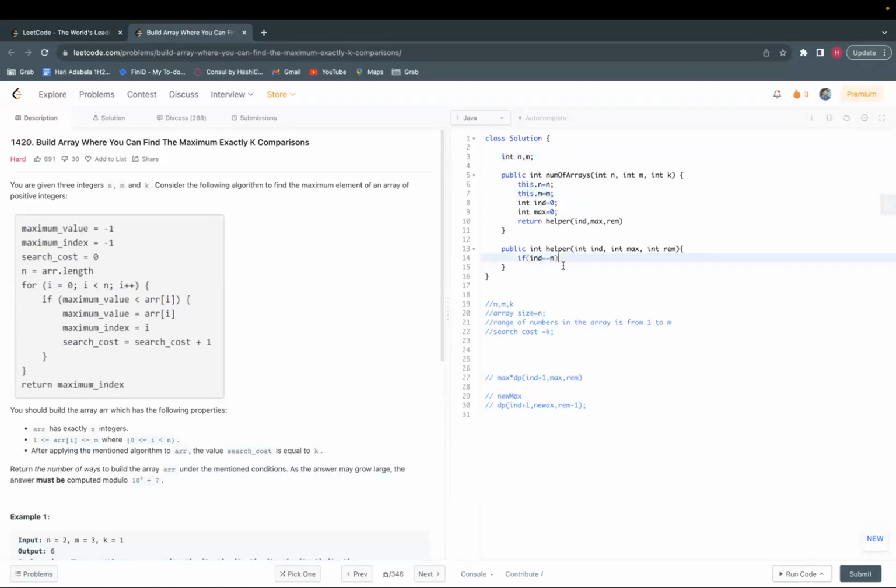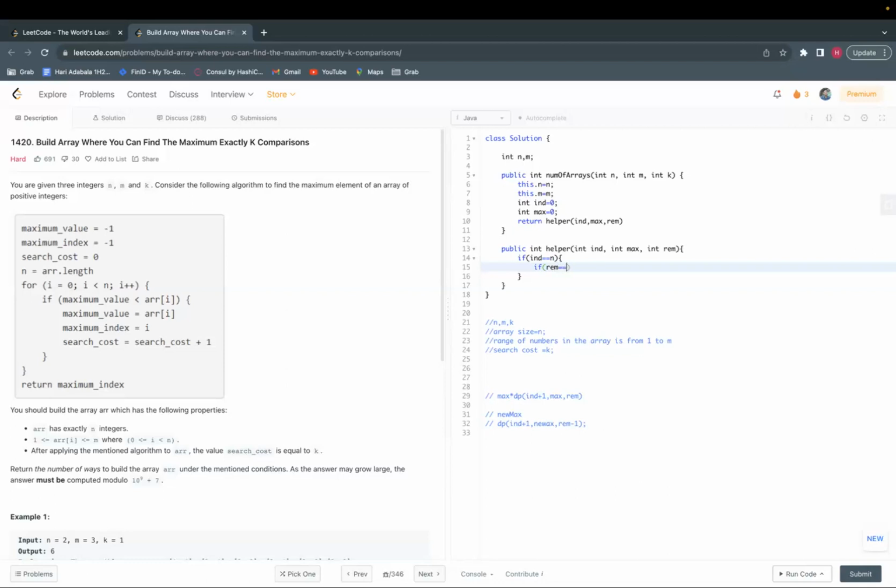Okay. If we have reached the end, then we have two possible ways. If remaining is 0, if we don't have anything left to increase, if we have achieved what is asked, then we can return 1 from here. Else, if remainder is not 0, if we still need to increase the search count, then we have not achieved the correct answer, so we need to return 0.